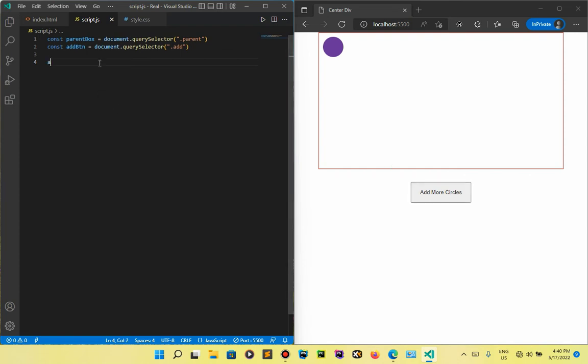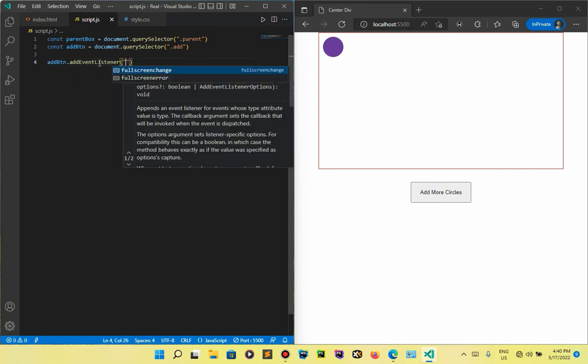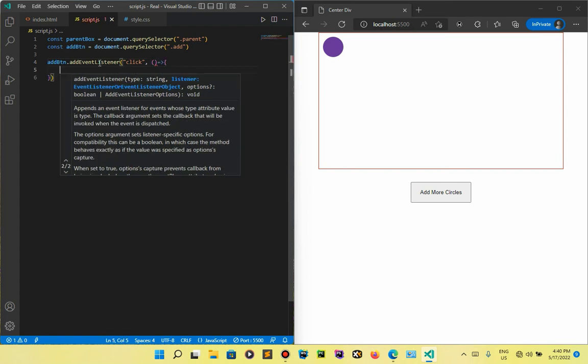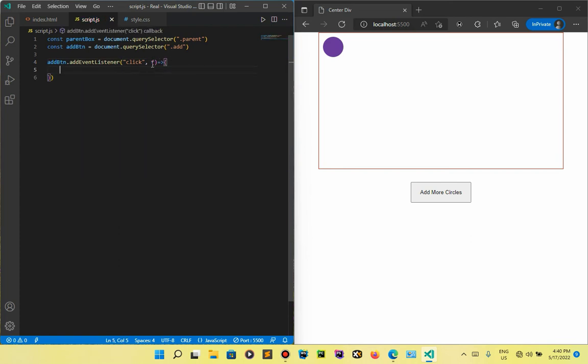So we're going to say add btn, dot add event listener like that, and we're going to put this in quotes. We want to listen for anytime we have a click, and what we want to do is call this function in ESLint. So we have this function right here that we want to call anytime we click on the button.